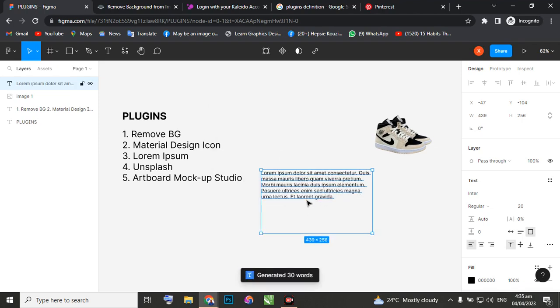So I don't need to start cracking my brain to look for content to fit into my design. With lorem ipsum, if you want paragraph, you can create paragraph. Let's try paragraph.